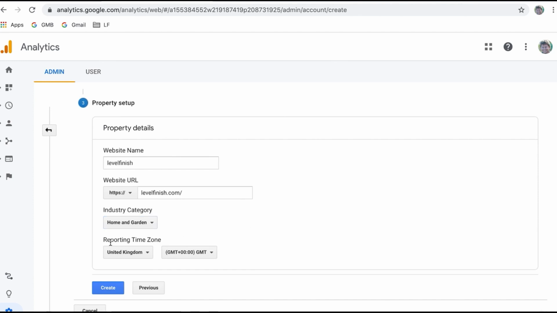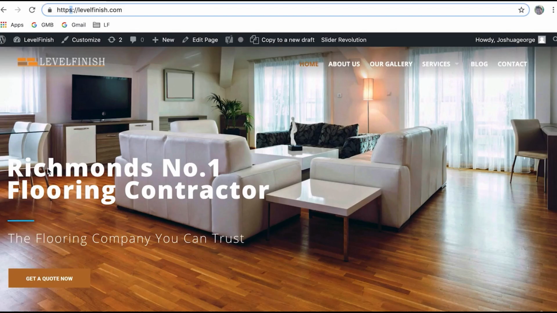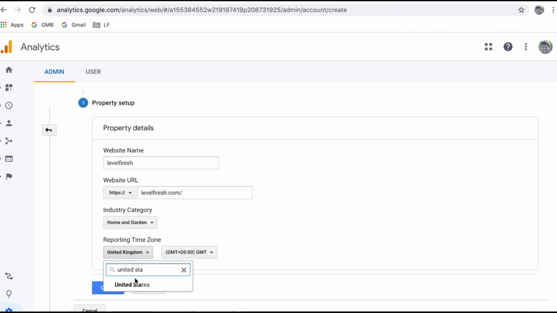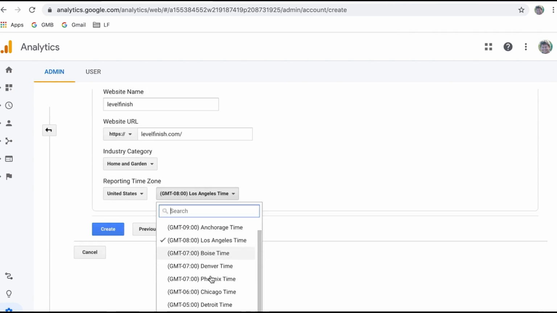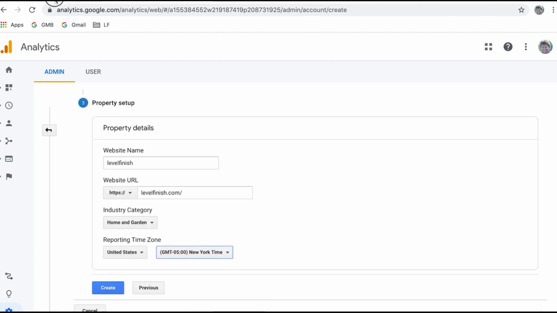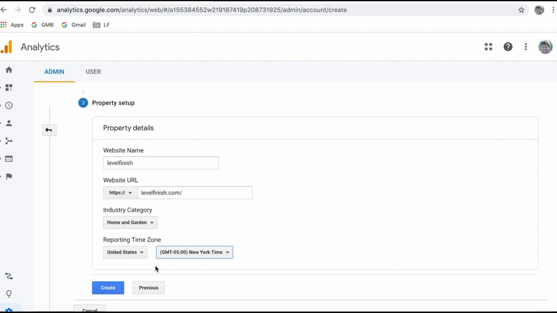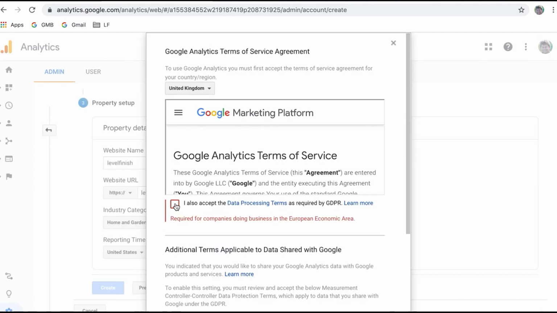The next thing it asks me for is a reporting time zone. So this is the time zone of the website. So the area I'm actually targeting. So as my website is obviously targeting Richmond, which is in the United States, I'm going to change United Kingdom to say United States. And then I'm going to click the correct time zone. So for me, it would be New York, as obviously Richmond is what I'm targeting, and it's on the East Coast near New York.